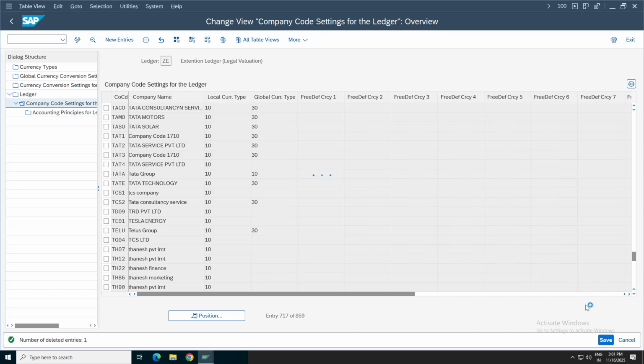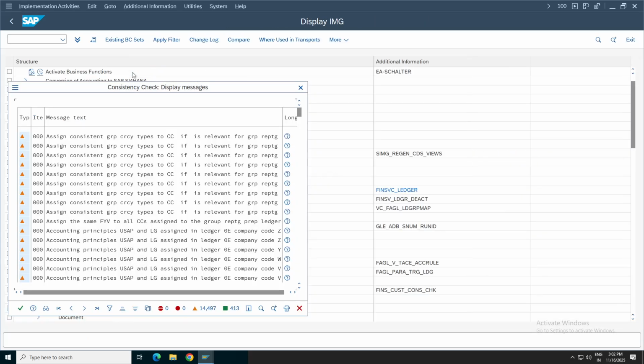In between you can save frequently, because otherwise if your power goes, then you have to do it from the beginning again, right? So better, for every 5 or 10 transactions you can save it. So I'm saving this transaction now. We'll see. Okay, click on continue.